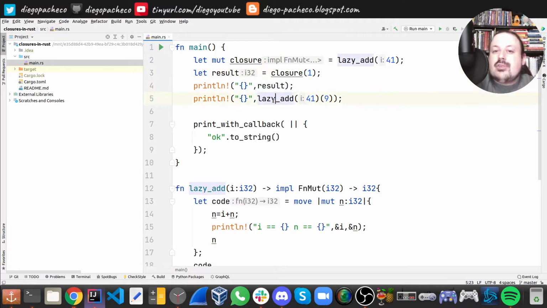I also can do this currying inline like this. I can do 41 and 9, and it's going to be 50. You can see that I have two parentheses here because this function is returning a function, and when we do parentheses 9, we are calling the result of this function, passing 9. And I can do this over and over.